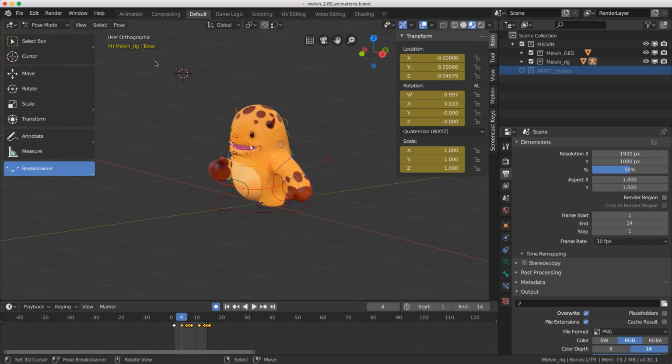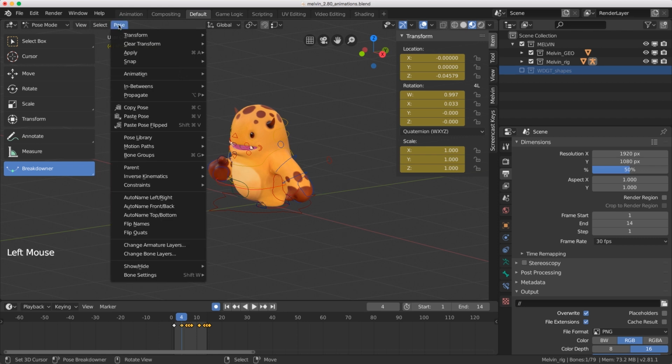So where is everything hidden? It's all hidden inside our pose menu up here. So we have access to all the tools that you are used to. These ones are very important, the copy and the paste pose. So this is Control C, Control V and Shift Control V, which will paste the mirrored pose. I'll show you how that works in a moment.